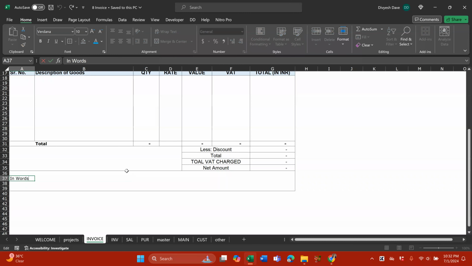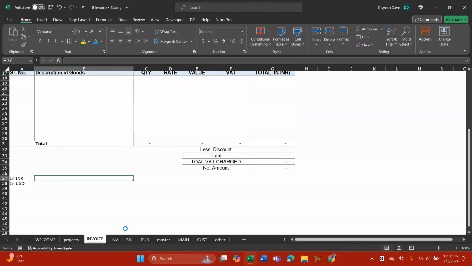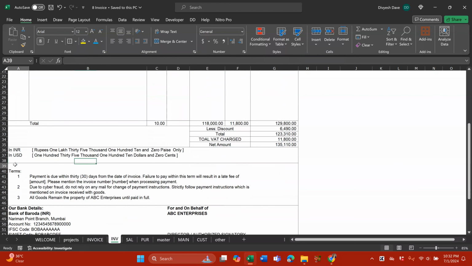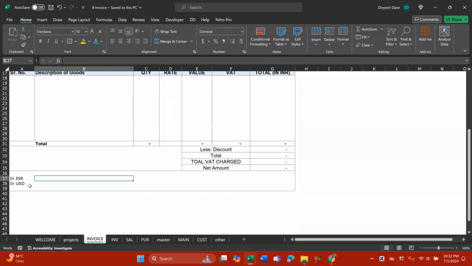And also, in words, if it is in INR, you just add INR here. But if you want to add USD, you can add USD also. I'll show you how to do that, but I'm just creating the format. So this is done, and then let me make it net amount. I just need to remove this thing. Then comes the terms column, which is really important for any company.